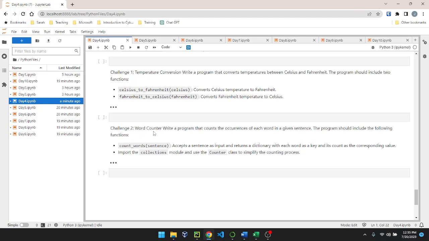And challenge 2 is word counter. So I want to write a program that counts the occurrence of each word in a given sentence. I'm going to pass in a string, and I want it to count the number of individual words. So if there's the word the in there twice, then it's going to count the as 2 times, right? Now this we could do with everything that we've learned so far. I can do it with the different data structures that we've talked about, list, tuples, and dictionaries.